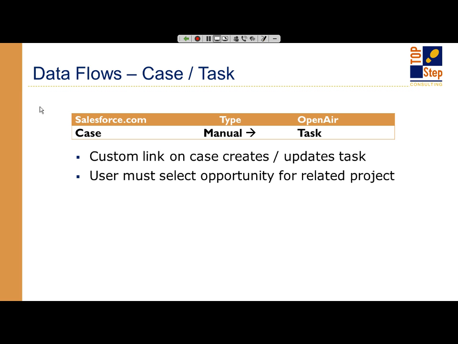Cases, once they're linked to an opportunity, can also be used to create tasks automatically in the OpenAir system. Alternatively, you can copy templates within the opportunity push, which would create standard task templates according to the OpenAir templates you have set up in the environment.